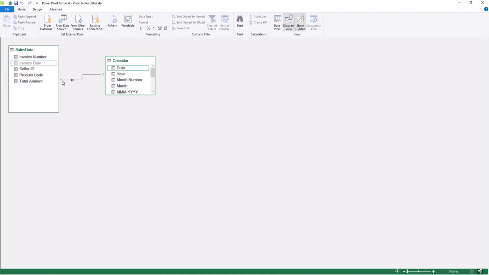It's a one-to-many relationship. That's because the calendar includes a unique list of the dates between the minimum date you have and the maximum or the latest date you have in your original data. And maybe in your original data, the same date is replicated multiple times for multiple invoices on the same day. Great, now we are done. Let's get back again to Excel.